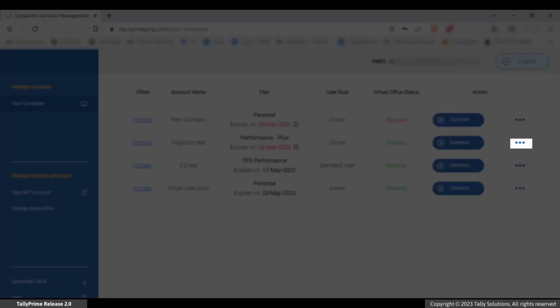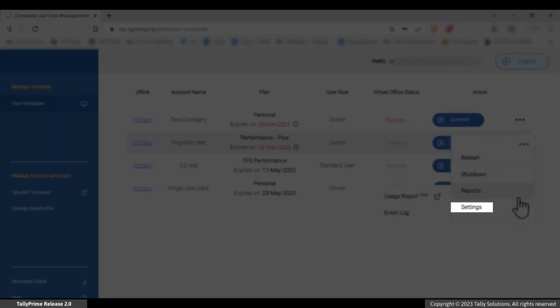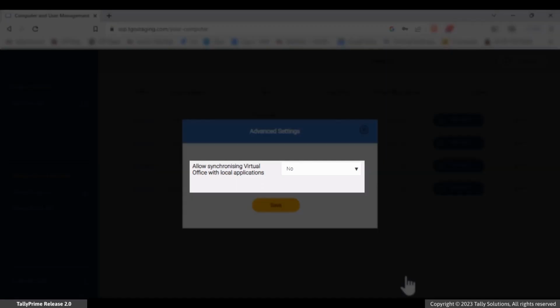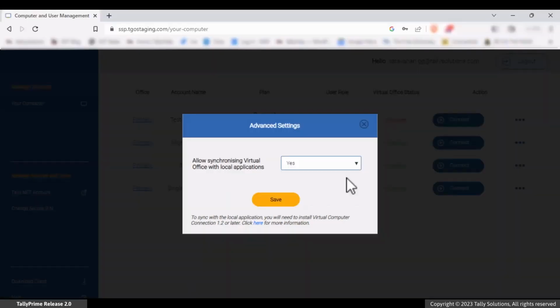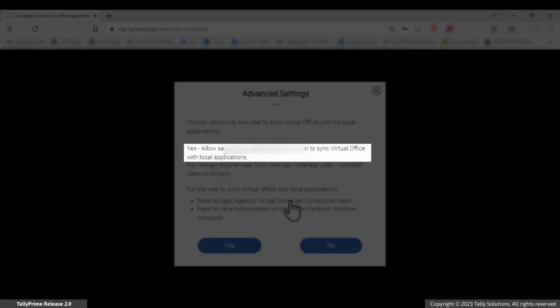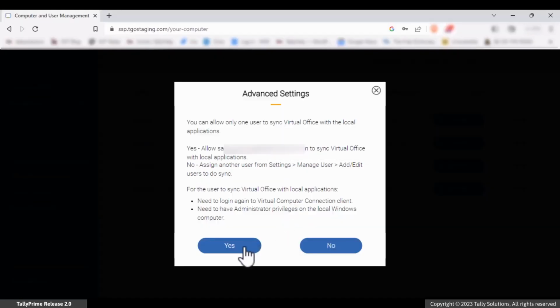Click the Actions option against the computer for which you want to enable sync with local apps. From the submenu, click Settings and then Advanced Settings. Set the option Allow Synchronizing Virtual Office with Local Applications to Yes. A warning message is shown to use Virtual Computer Connection Client 1.2 or later versions to get the sync options. Click Save. Options are shown to give sync access to current user or any other user. Choose the option as per your requirement.